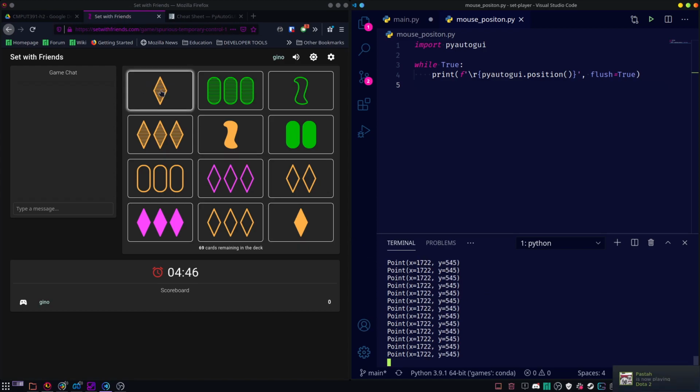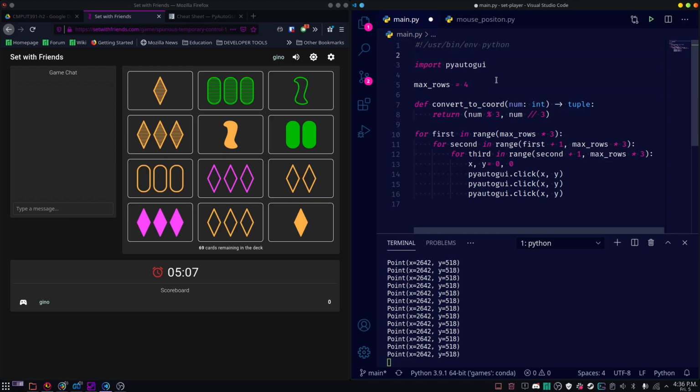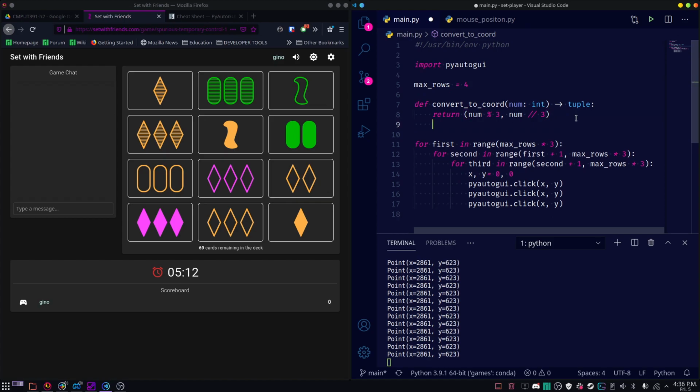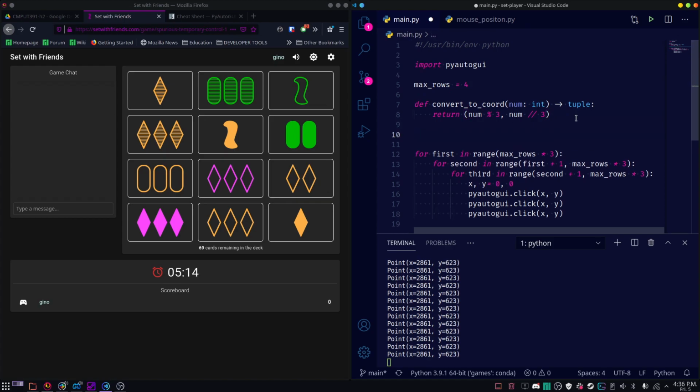So we know roughly the first one will be, actually somebody can note this down real quick, 1720 and then 545-ish. And then the second coordinate will have an offset of, I don't know. Actually, I'm going to note these down here. Or actually, I'll just make a function. I'll make a grid to pixel function.